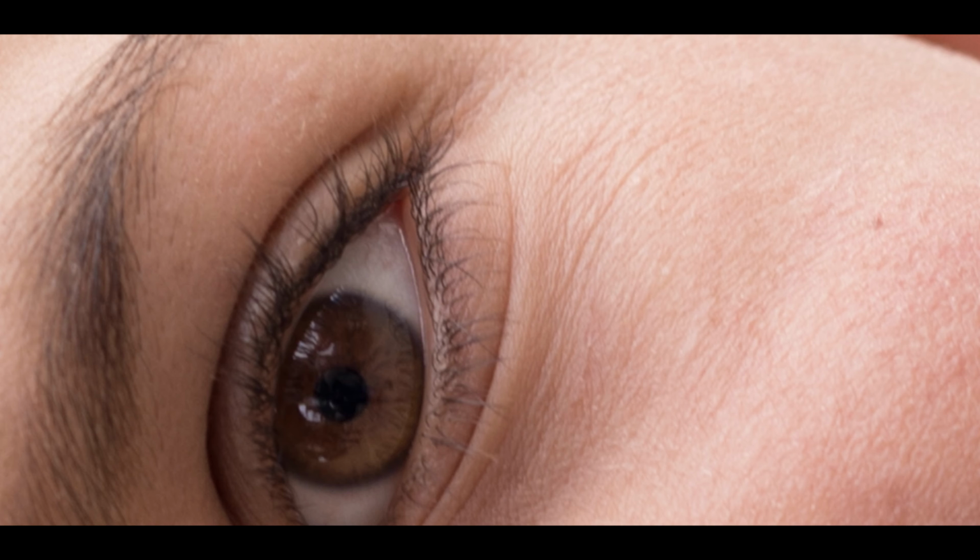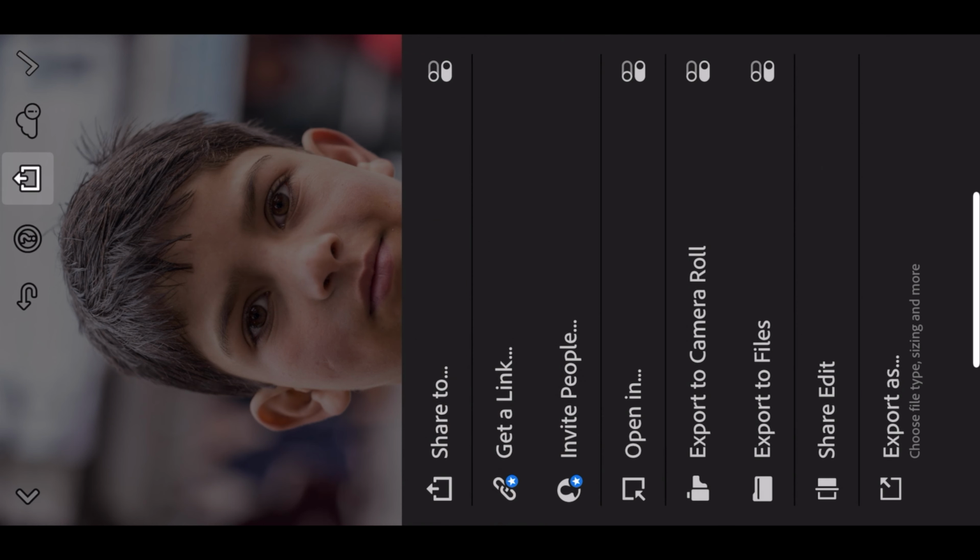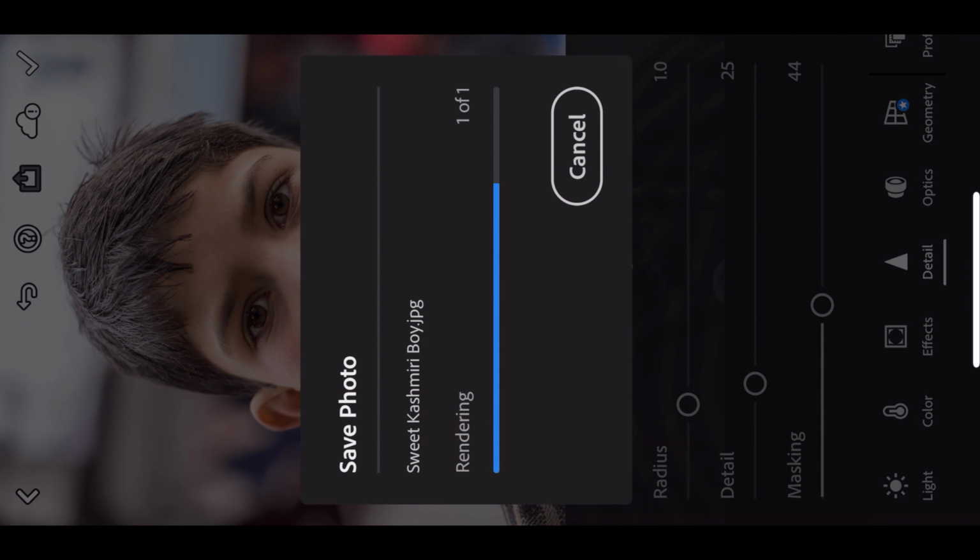Before and after. So with this we have applied the sharpening only at the areas we needed, like when you shoot a portrait. Here we have smartly used the masking tool and applied the sharpening on the areas required, and that's it. Simply go up to the save option and export it to your camera roll or your gallery, and that's about it.